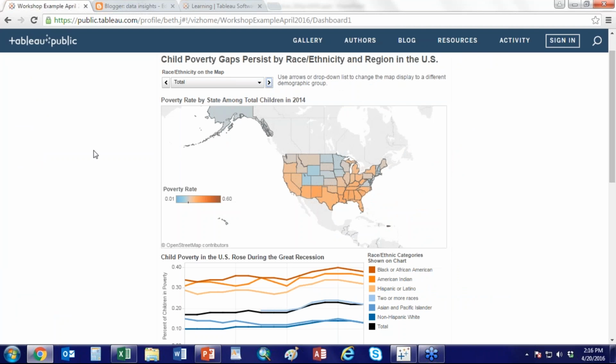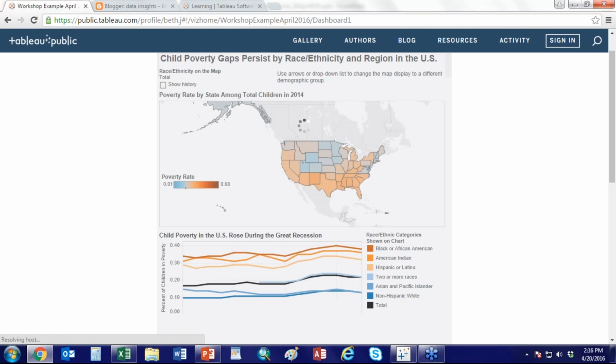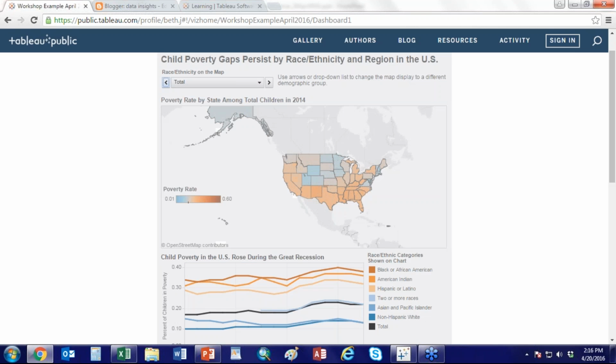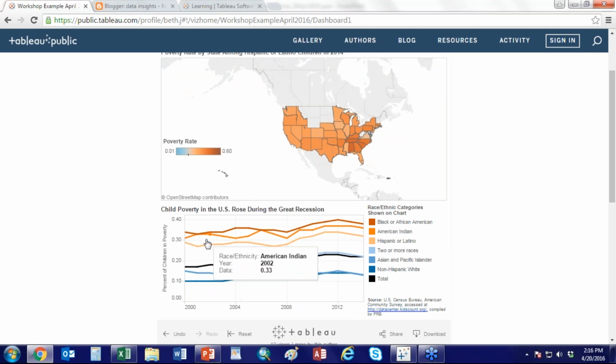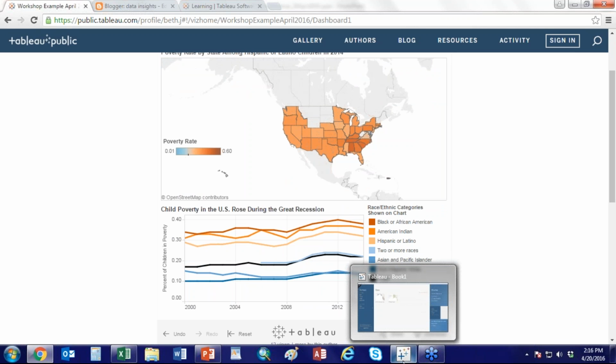In fact, let's go to Tableau, to the web, and look at what the final product is going to look like. I've taken that poverty rate data and created a map at the top that shows the poverty rate by state in 2014 by different race and ethnic groups. And these page tabs at the top allow us to tab back and forth between different race and ethnic groups and change the map on the fly. And then there's also a time series chart at the bottom that shows the U.S. poverty rate by race and ethnicity over time. So we'll create these two elements and turn them into a completed visualization. So let's go ahead and launch Tableau.